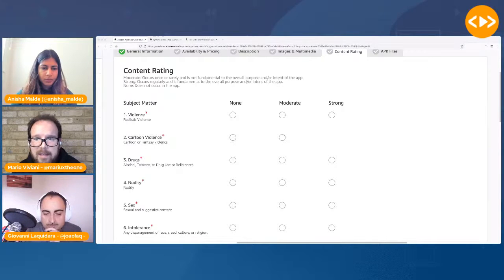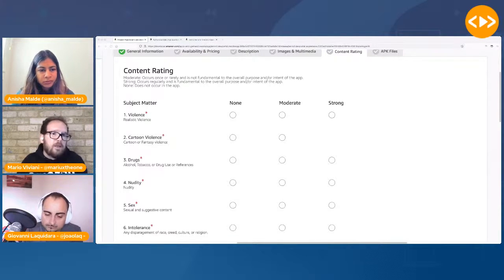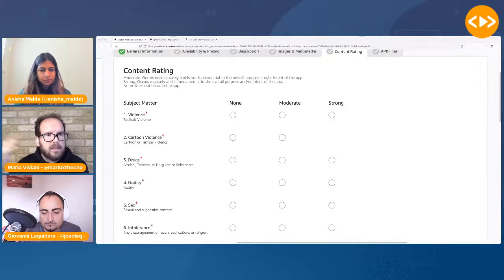Keep in mind that once you add a content rating here, the only way for you to change it is by submitting a new APK. If you submit a new one, you will be given the option to update or change your content rating because the content of your app might have changed. That's important to take into account. Once it's submitted, it's gone for that version of the app.